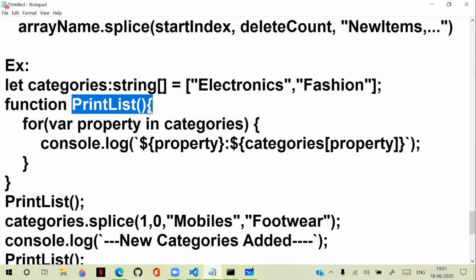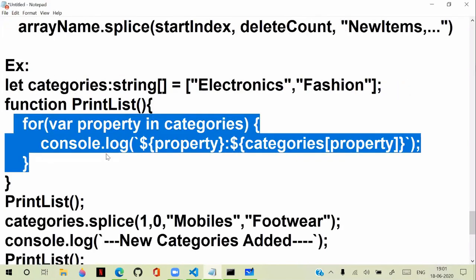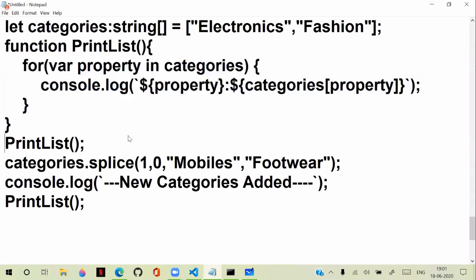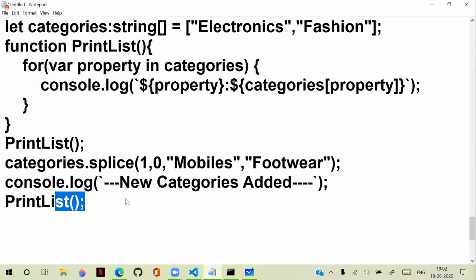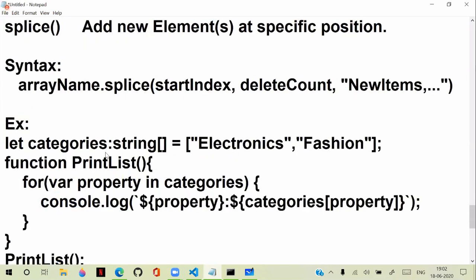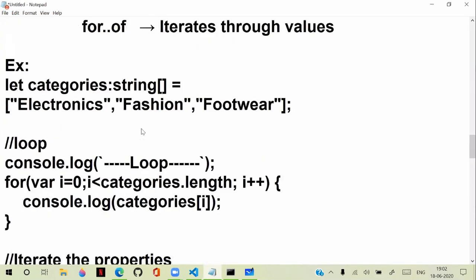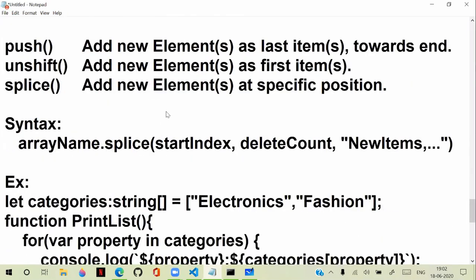So the example is this. Here I just used a print function. In order to do this regularly, I call the print list, and it will print the list. After adding, I want to see the new list, so it will call print list again, and it will print the new list. Where to add depends on your requirement. You can add towards the end, towards the beginning, or you can configure at any specific position. This is how we can add elements into an array.